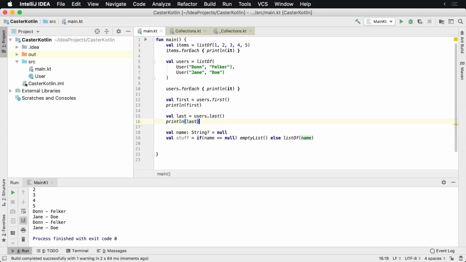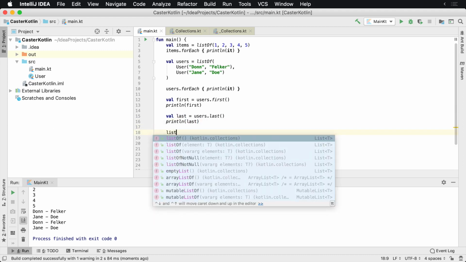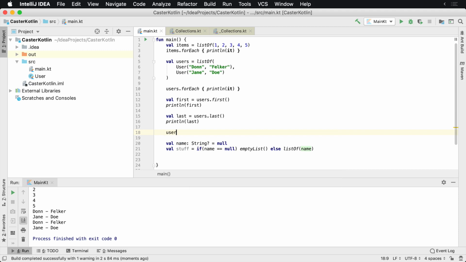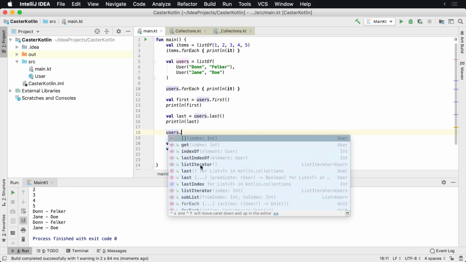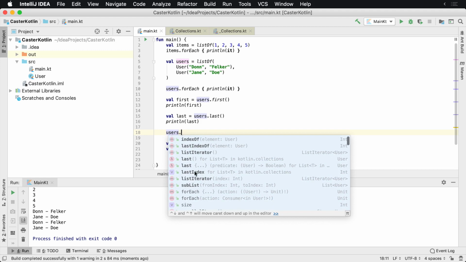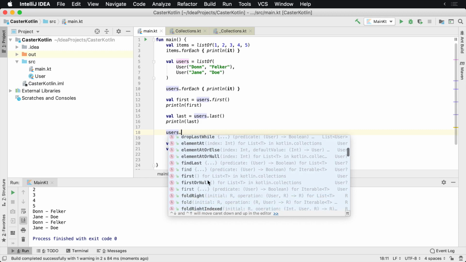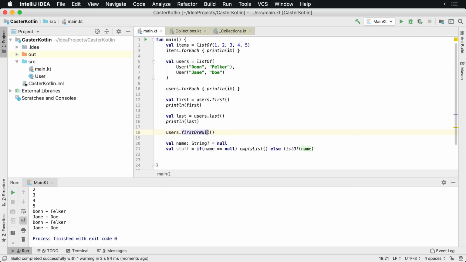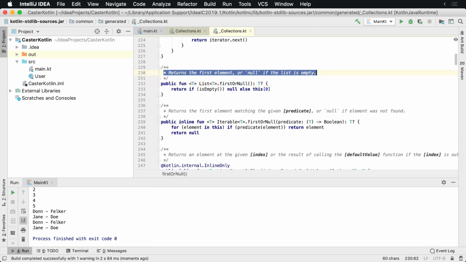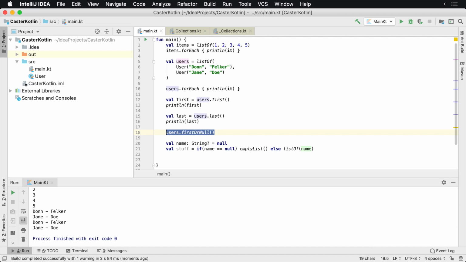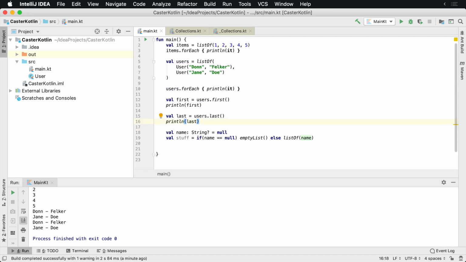There's a bunch of different operators on the list you can look at. You can just say users and use IntelliSense and code completion to check it out. You can do last with a predicate, all different types of stuff, which we will cover in the future. You can also get firstOrNull, which returns the first element or null if the list is empty. So there's a bunch of different things you can check for there as well. And that's how you can easily create a list inside of Kotlin, with either primitives or objects.